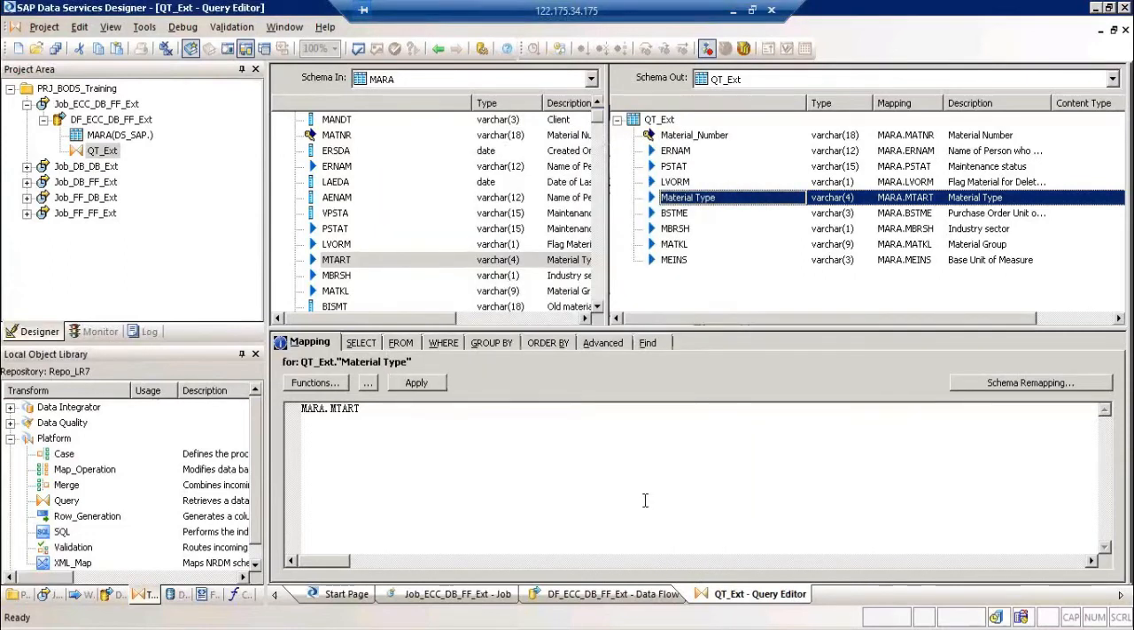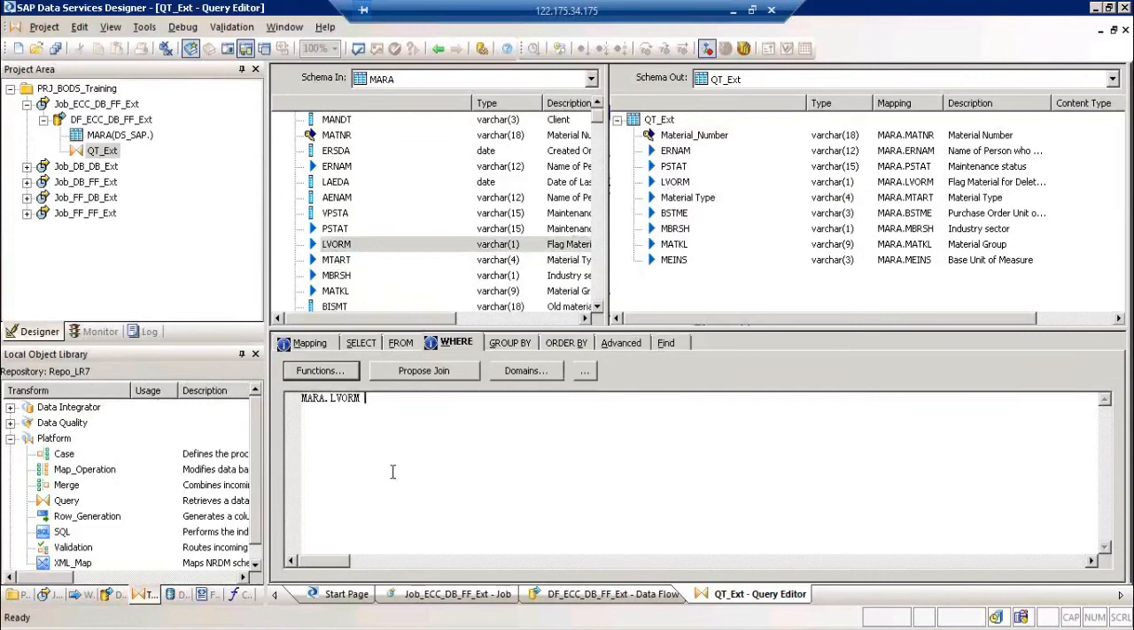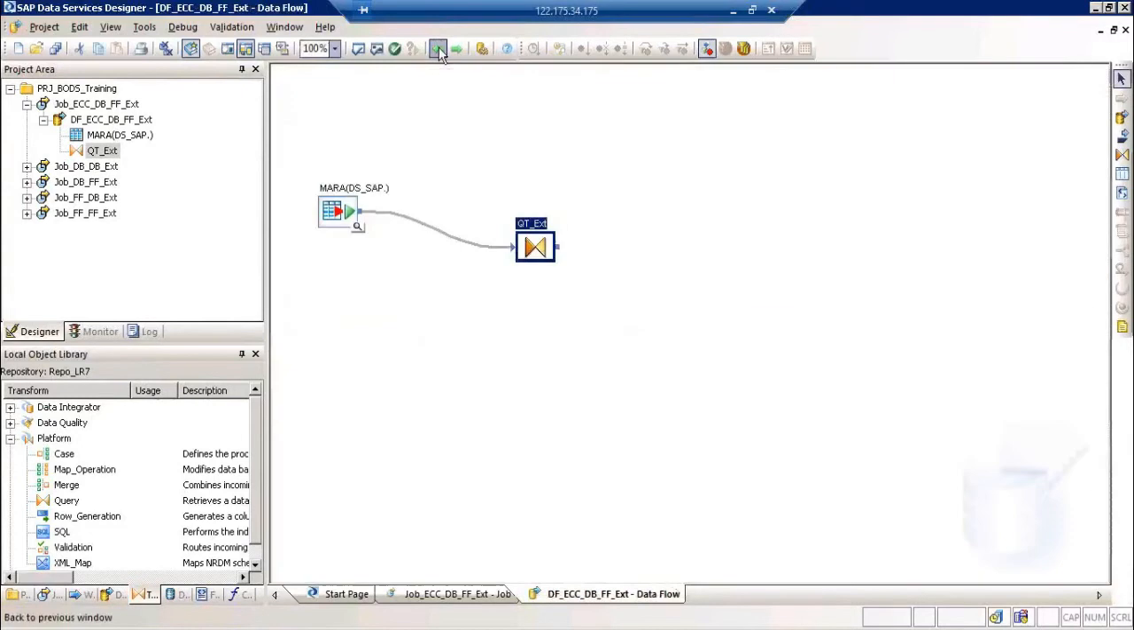We'll talk more in detail about the query transformation. If you want to apply a filter, you can say LVORM is not equal to X. The values that you generally have for LVORM are either X or null. So I'm just taking not equal to X, which means it is null.